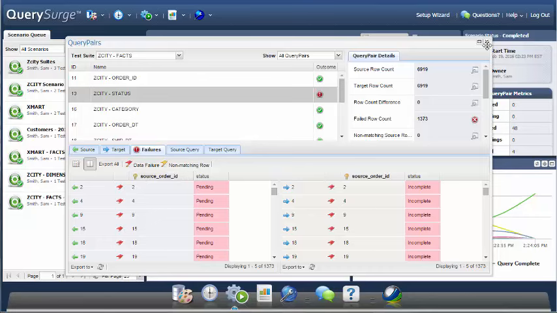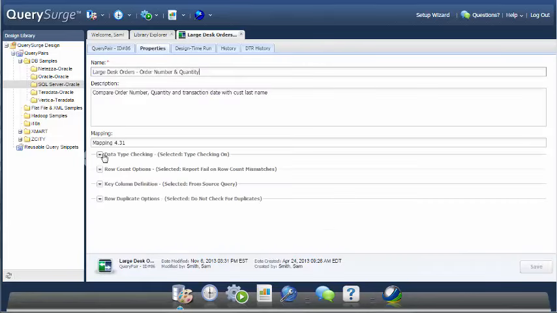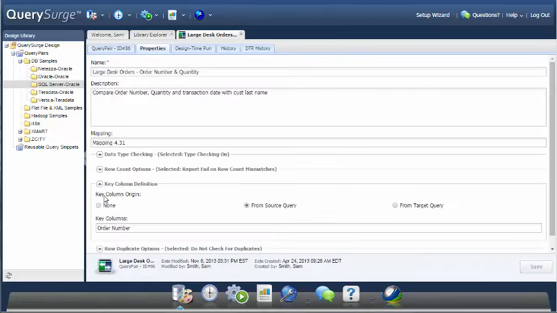And keys are set on each query pair in the properties, where you can choose to identify keys either on the source query or on the target query, and the column is identified by alias if there is one or by name. In addition to that, if multiple columns constitute a key that is shared between source and target, you indicate all of the columns that are involved as a comma-separated list, and QuerySurge will use the entire list of columns that you provide as the key.